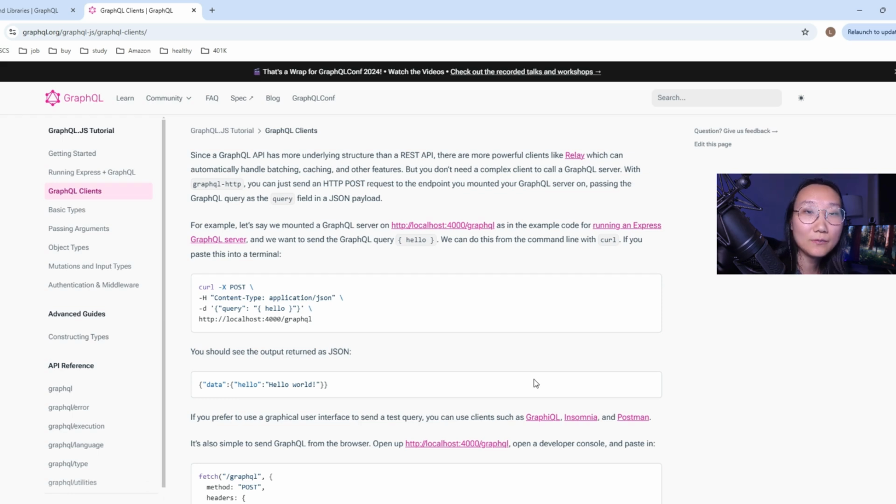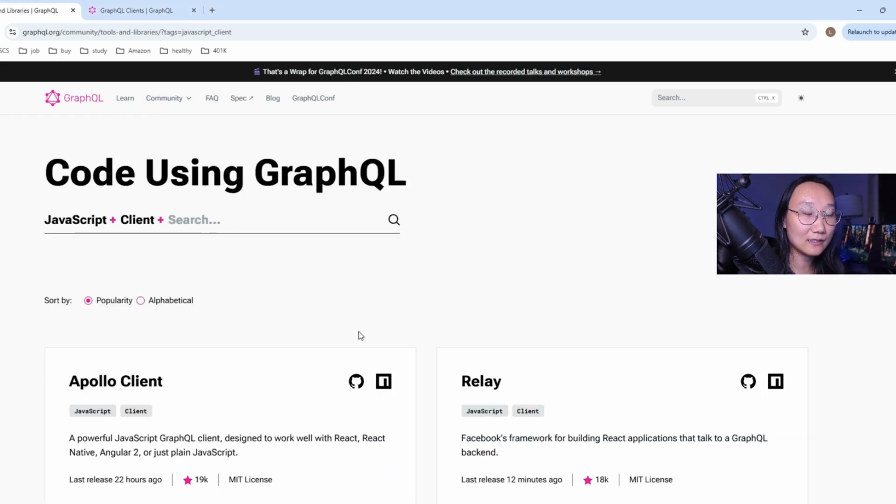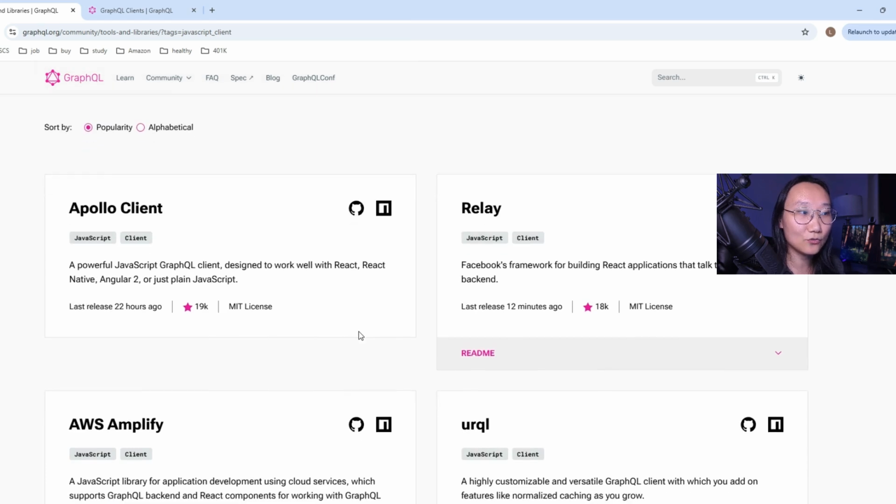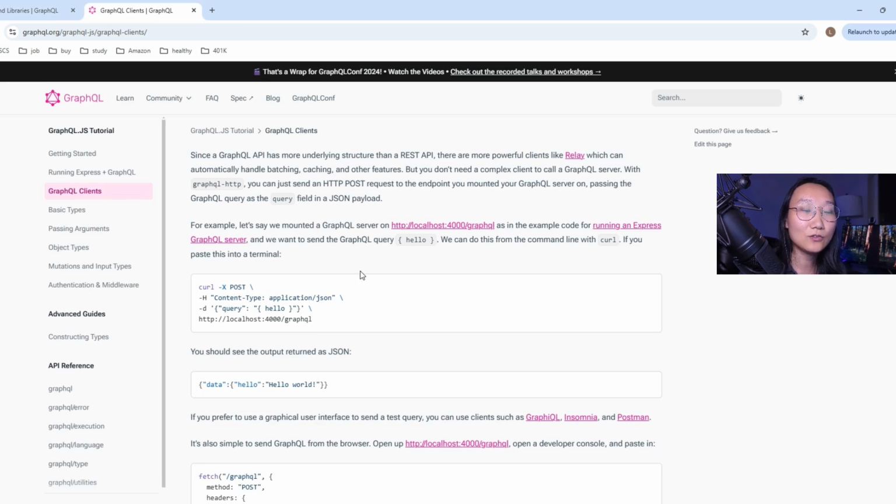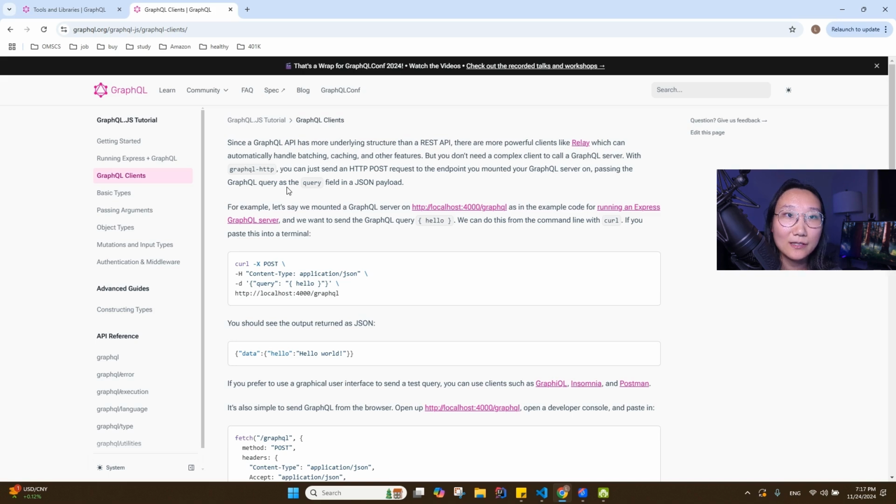Since GraphQL API has more underlying structure than the REST API, we have lots of powerful clients. For example, Relay, the Apollo client, and also AWS Amplify. But in today's demo, we are not using those complicated features such as batching or caching. I'm going to use Axios to send a simple query to the GraphQL server. It's the same as calling an HTTP API.